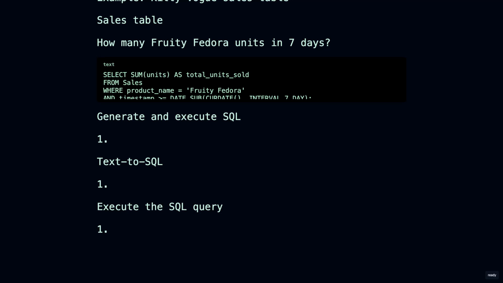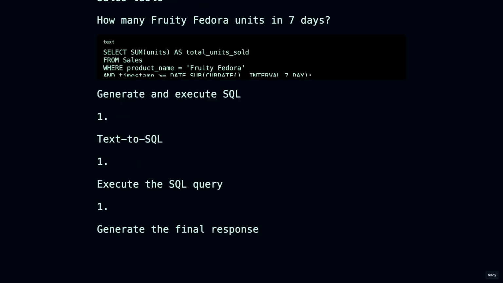Finally, the system uses the returned result to write the response in natural language. At the end, the model turns the SQL result back into a user-friendly answer. This last step keeps the interface conversational while grounding the answer in table data.